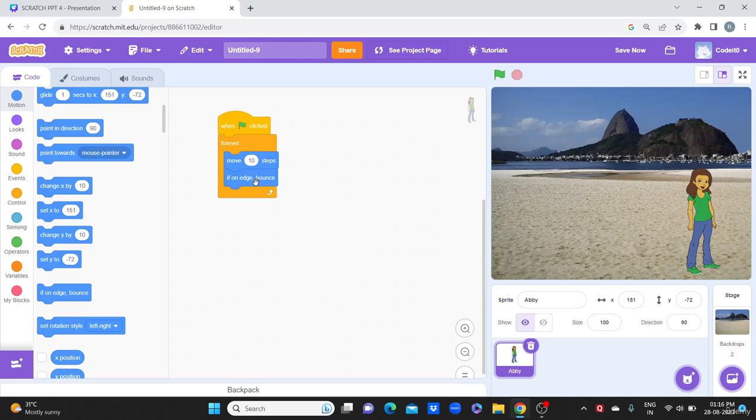So now what is the meaning of bounce? When you play cricket or you play with your ball, you throw the ball, when it touches something, it bounces back to you, correct? So in the same way in Scratch, when this Abby girl touches the edge, it is going to bounce back. It means when it is touching the edge, it will come back.